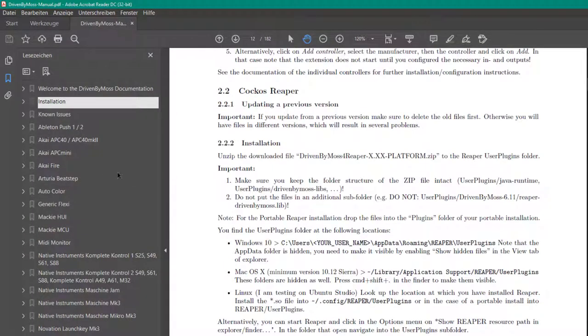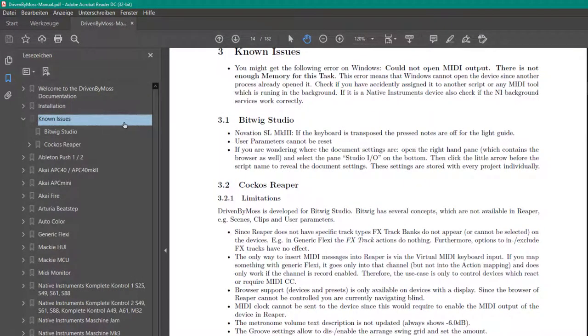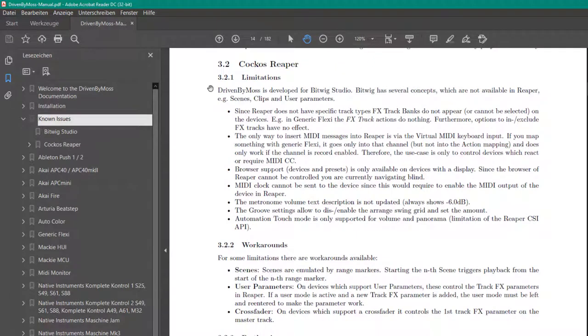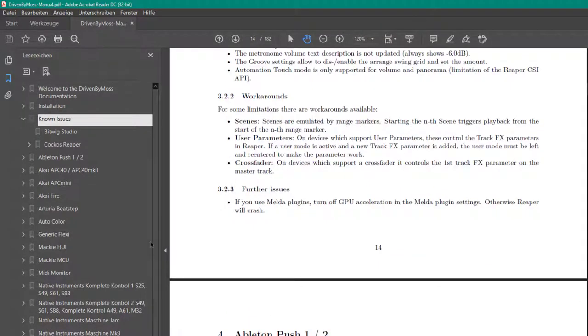Something also to point out is what are the differences between Bitwig and the Reaper version of DrivenByMoss, because I mainly develop it for Bitwig, and Bitwig has some different functionality, for example the clips and stuff, which are not available in Reaper, and how this is emulated or workarounds are documented as well. And you should definitely absolutely read the known issues sections here for Reaper, what are limitations, which is stuff which is not available in Reaper, or how I worked around it for scenes. You can have something similar here, also user parameters and stuff, crossfader, yeah, and also some further issue notes.